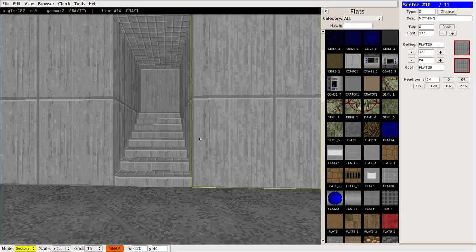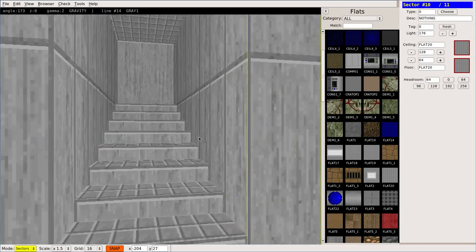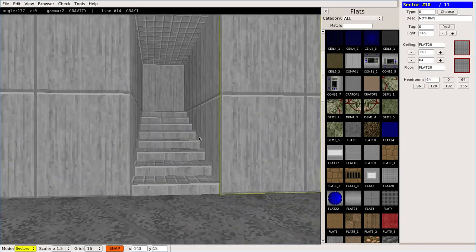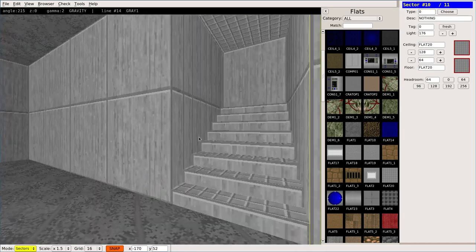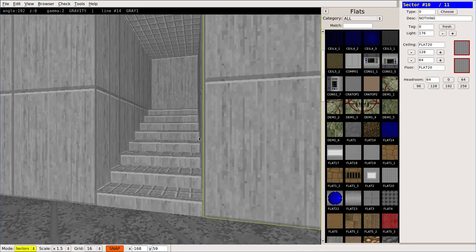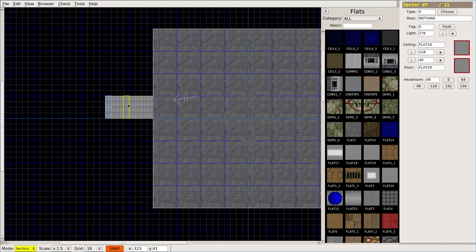And now I can see that I have a stairwell here going up. Perfect. Now, if I wanted that hallway to be darker at the other end, it's not that long, what I would do is, and I actually haven't done this in this editor yet, but it's the same concept as what we just did for the ground, or for raising the steps.